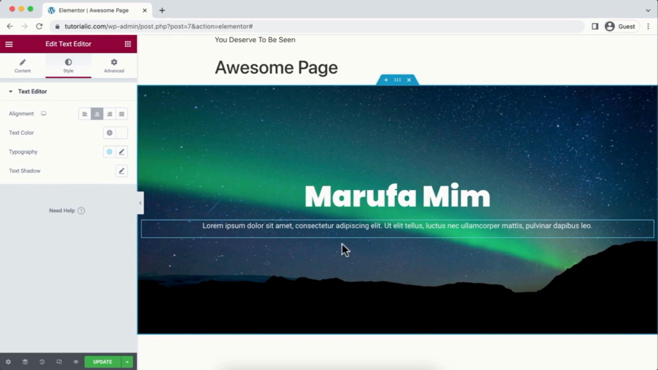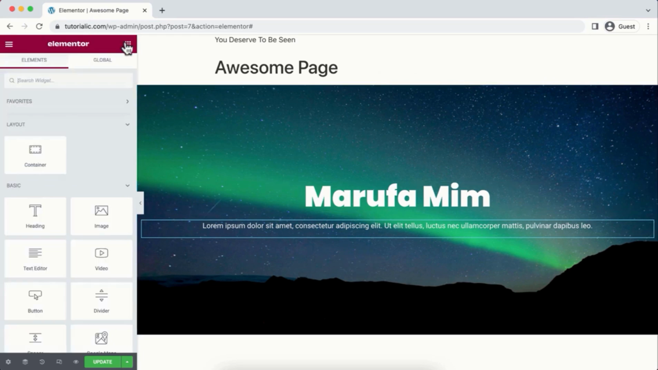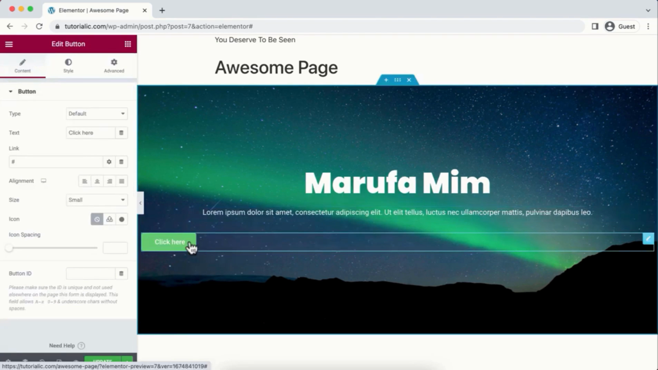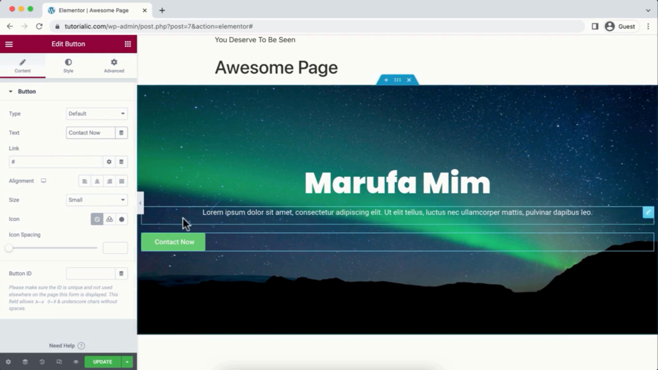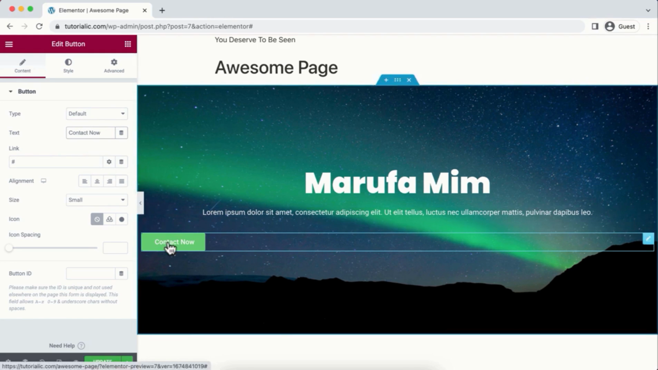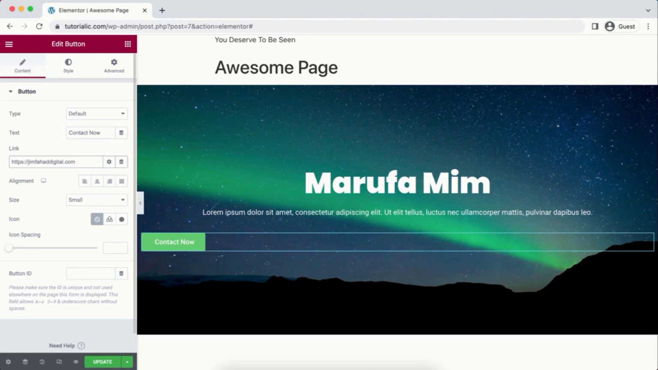Now we can drag a button widget here. So let's go to the Rubik's Cube icon. We can see here the button widget. Let's drag it here. We can change the text of this button from here, like I want to change it to Contact Now. And you can also add a link to this button so that whenever we click on this button, it will take us to the link. Like say, I'm typing here jimfahaddigital.com, so this button will take us to our website. We can also make this button centered. From here, alignment, I'm taking center.